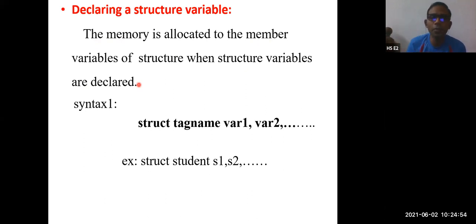Similarly, memory is allocated to the member variables of a structure when structure variables are declared. Unlike data types, it works the same way. Syntax: struct tag name, variable 1, variable 2, and so on. For example, struct student S1, S2. Here S1 and S2 are called variables of type struct student.